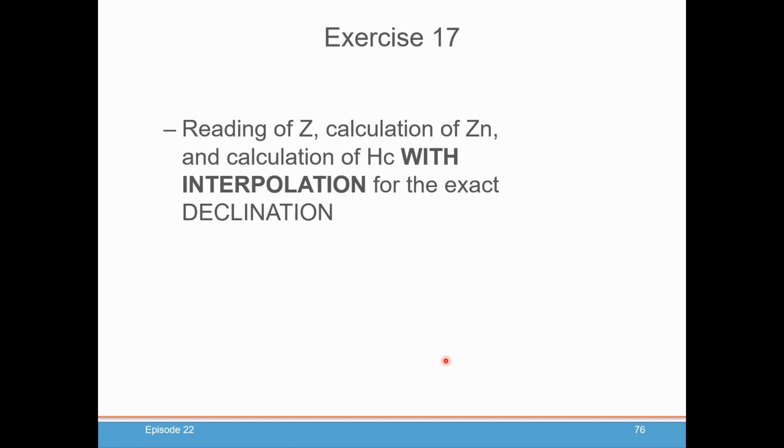You have an exercise to do for homework. Again, in the exercise book, it's exercise number 17. And you're going to do sort of what we did in the last episode, but this time you're going to use that interpolation table to get the exact HC for the exact declination.